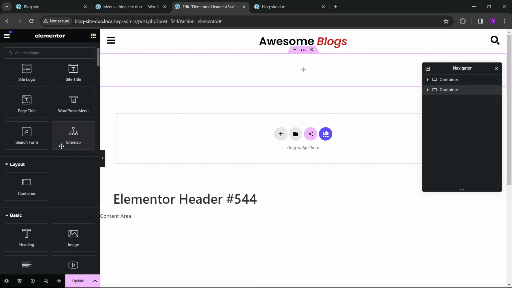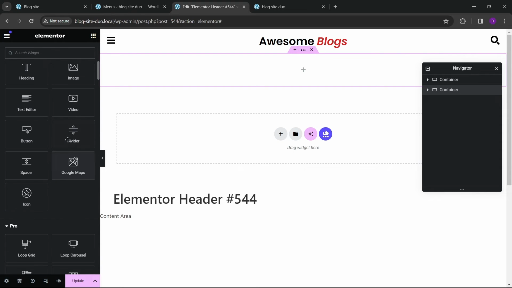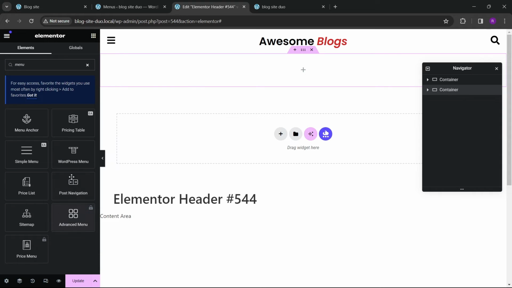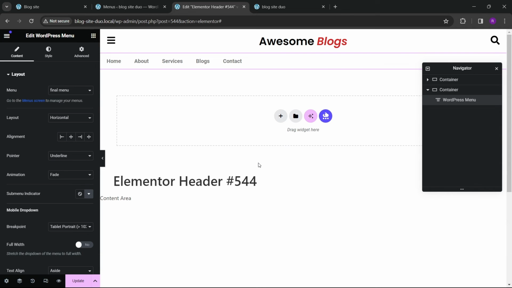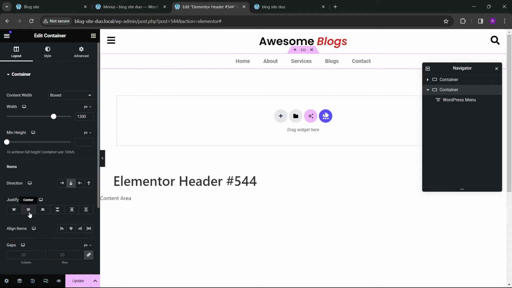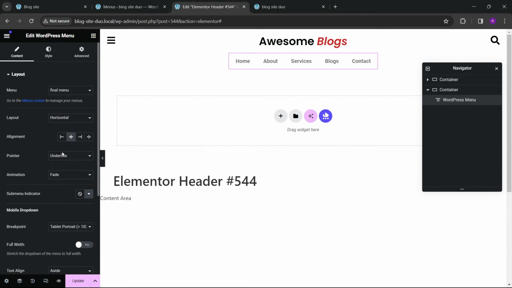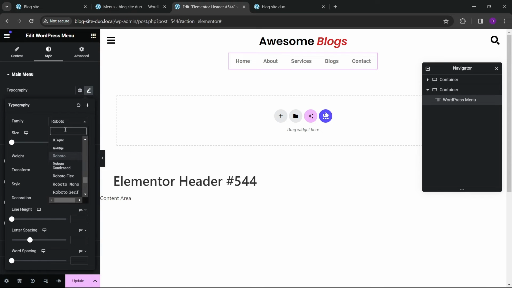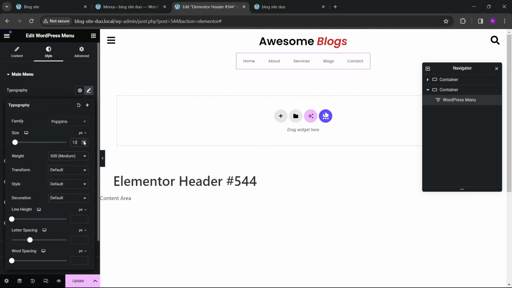padding. Now just choose the WordPress menu here and let's search it here, menu. Just drag and drop this here. So after that make it center, or you can also make the center from the layout option, center. Now just we have to go to styles and from here choose the Poppins. Okay, then choose the 500 here. Then after that increase some font size.